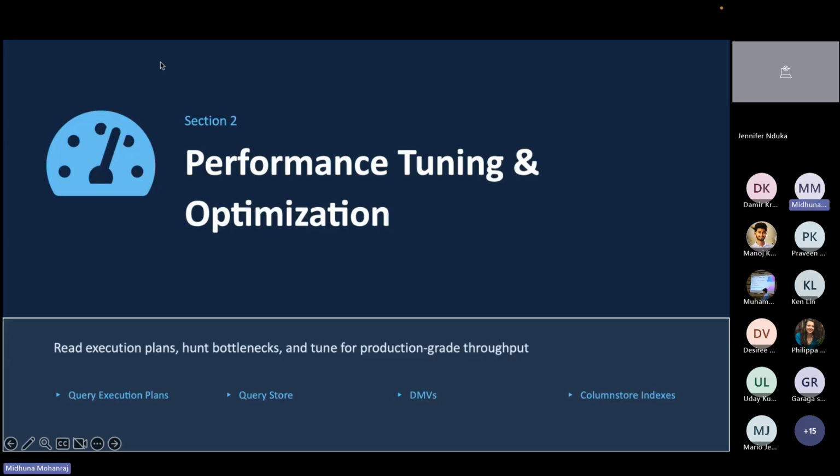Then we have, okay, performance tuning. Before that, we've just covered the security layer of the SQL ecosystem. So let's shift to performance now that we're done with the security portion.